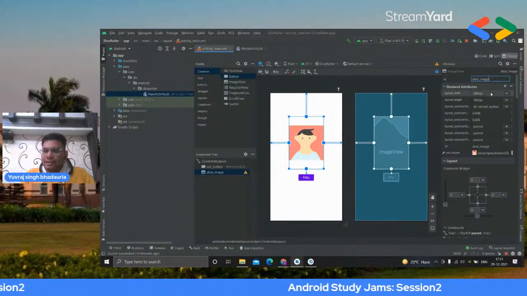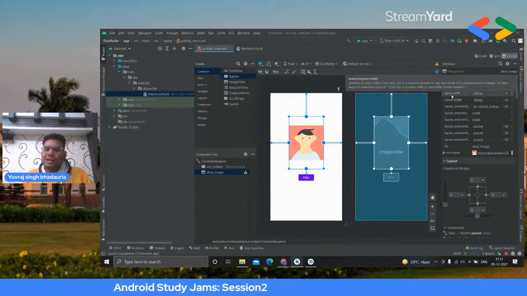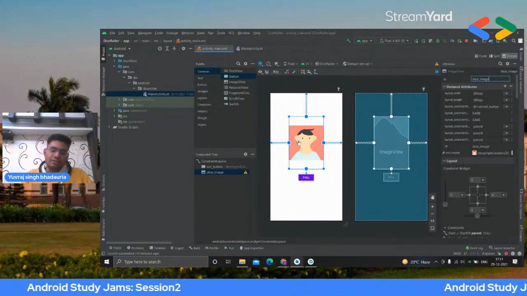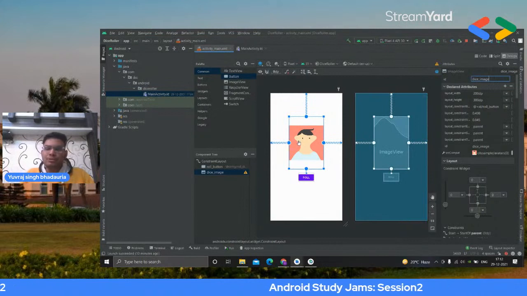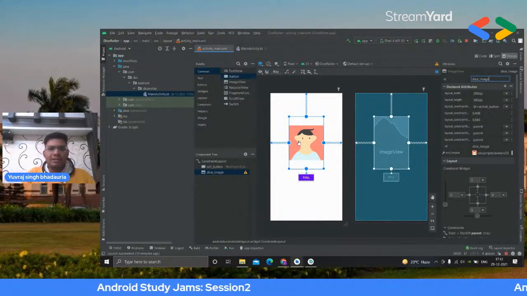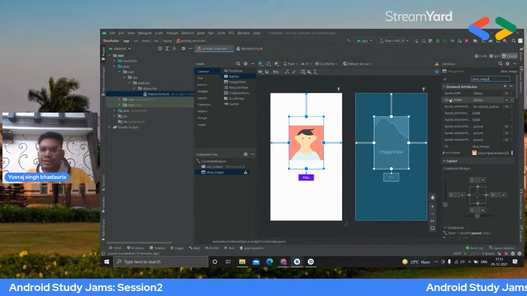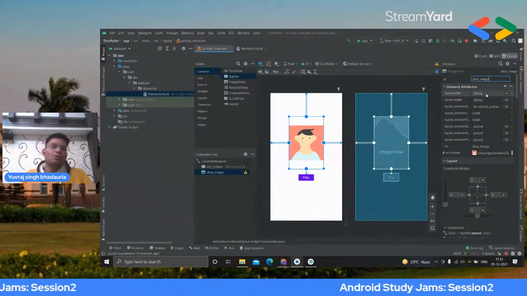You write layout width. Don't get confused that it is written layout over here, but we are talking about views. It is just a convention of writing in the studio, that even if you are going to specify the width or height of a view, you will write it in the manner of layout width and layout height. So don't be worried about that. So we are writing it 200 dp.